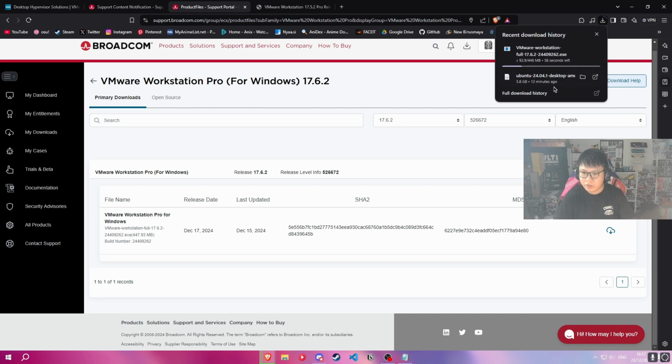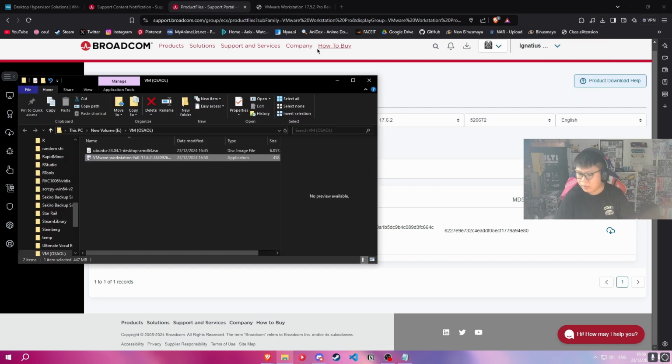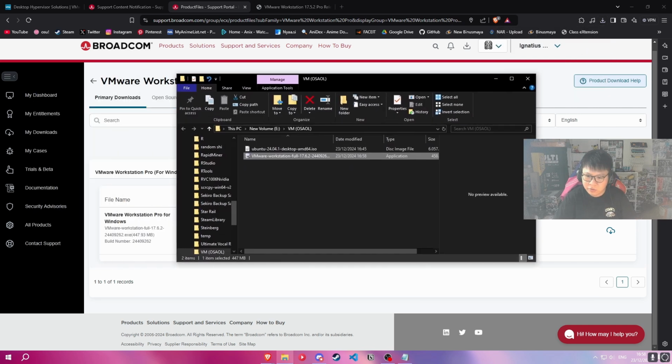And yes, as you can see here, I actually have the Ubuntu downloaded as well, but that's going to be on the second part of the installation guide. So let's just finish downloading the VMware first, and then we can move on to downloading Ubuntu real fast. Okay, as you can see, the download has been finished, so we can just click the show in folder button, and we should be greeted with the exe downloader file right here.